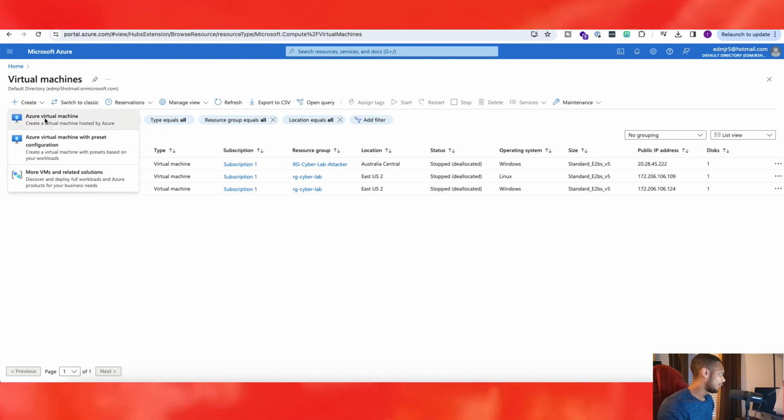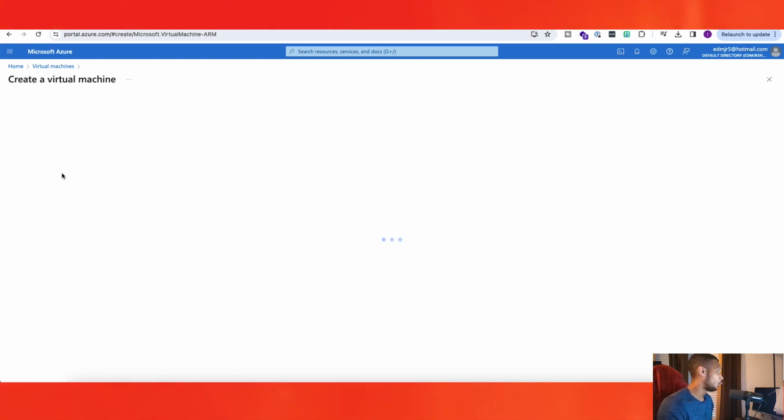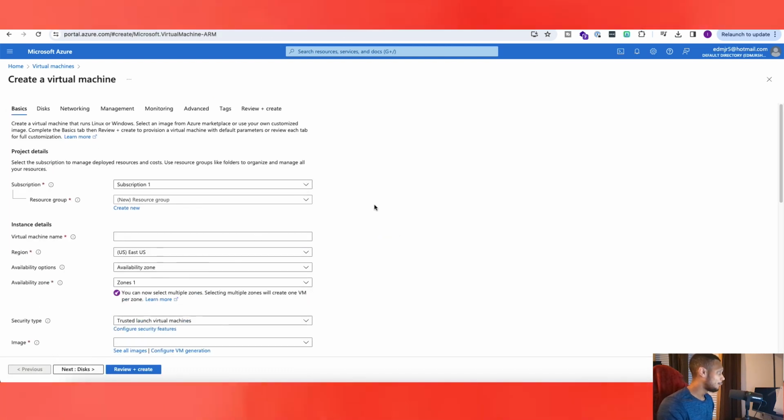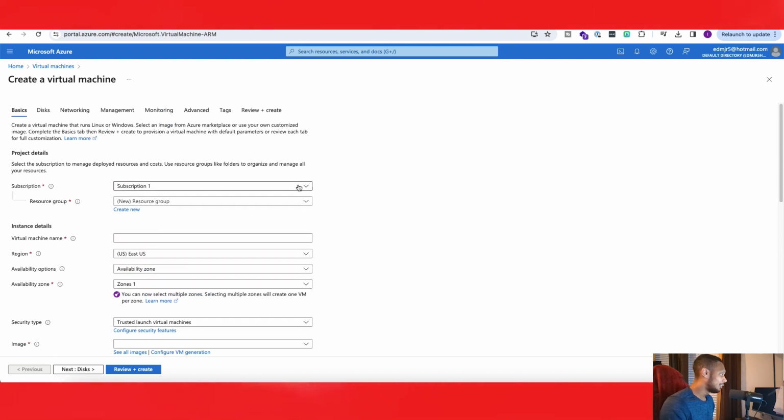Go to create, and then from here, you can actually pick one with preset configuration if you wanted to. But we're going to just do a basic one where we have more control. So we'll click the top Azure virtual machine, and then from here, we'll go down the list. You can pick your subscription that you're currently on.